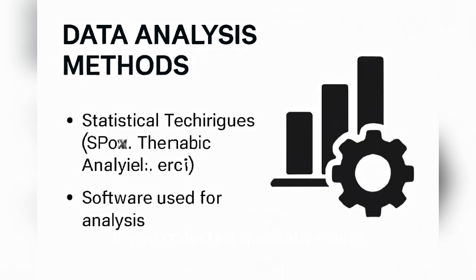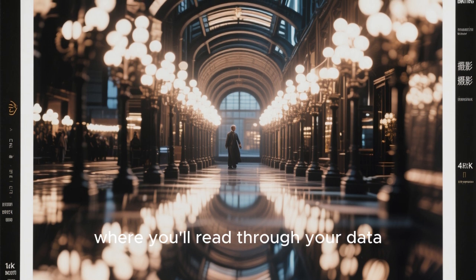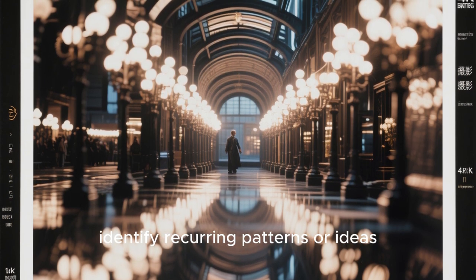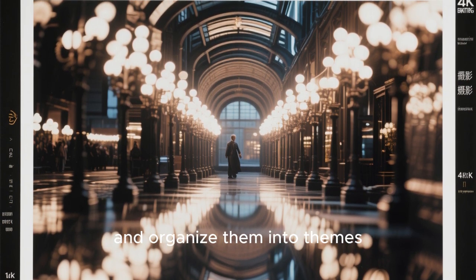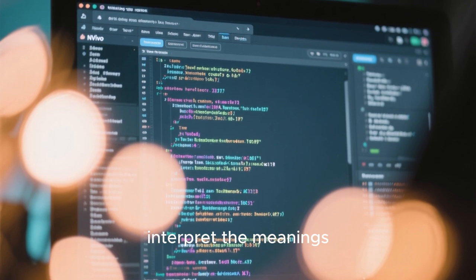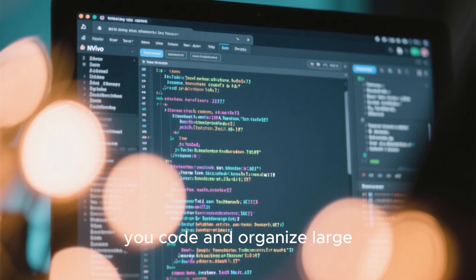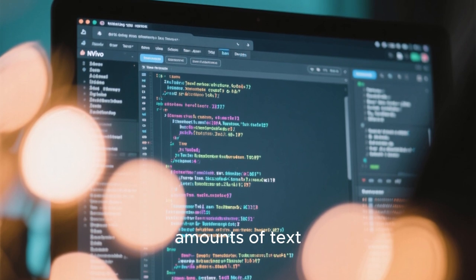If you collected qualitative data like interview transcripts, your approach will be different. You won't be crunching numbers. Instead, you might use something like thematic analysis, where you'll read through your data, identify recurring patterns or ideas, and organize them into themes. This helps you interpret the meanings within your data. Software like NVivo can help you code and organize large amounts of text.